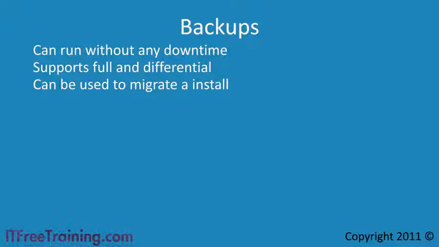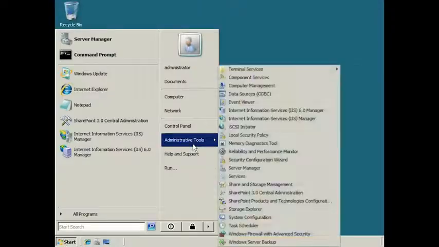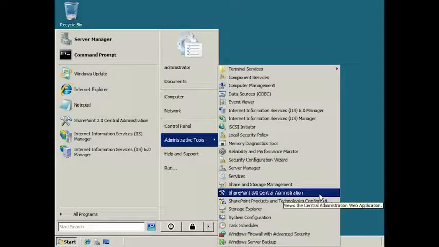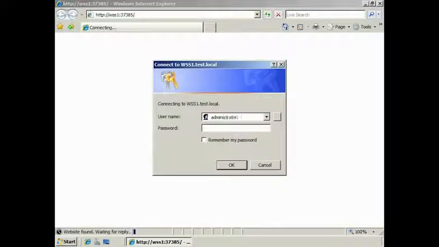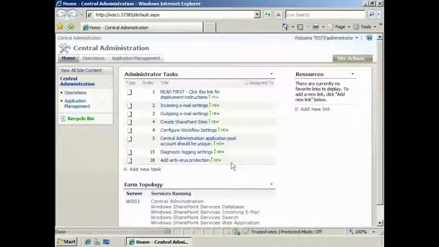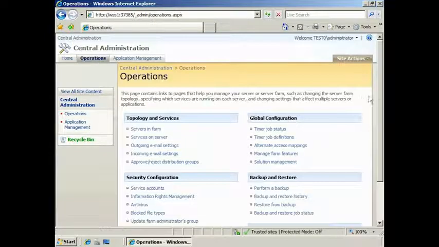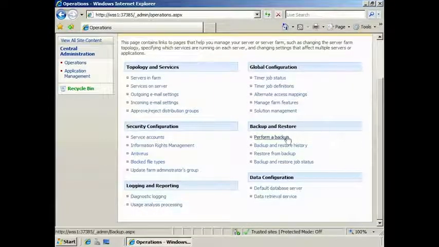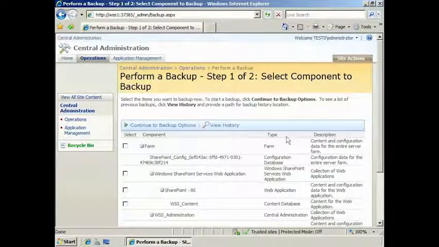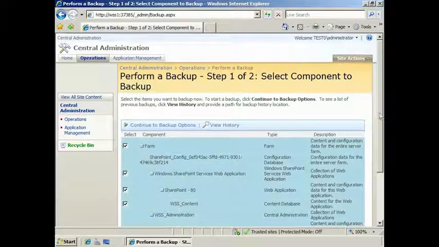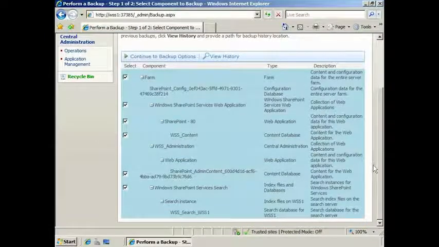Let's have a look how to perform a backup and restore using SharePoint. To perform a backup, first run the SharePoint administration tool from Administrative Tools in the Start menu. Once you are logged into the admin tool, select the tab Operations. From here, you want to go down to the Backup and Restore section, and then select the option Perform a Backup. On this screen, you can decide which parts of your install you want to back up. To back up everything, select the option Farm at the top. Once you have selected what you'd like to back up, select the option Continue to Backup Options.